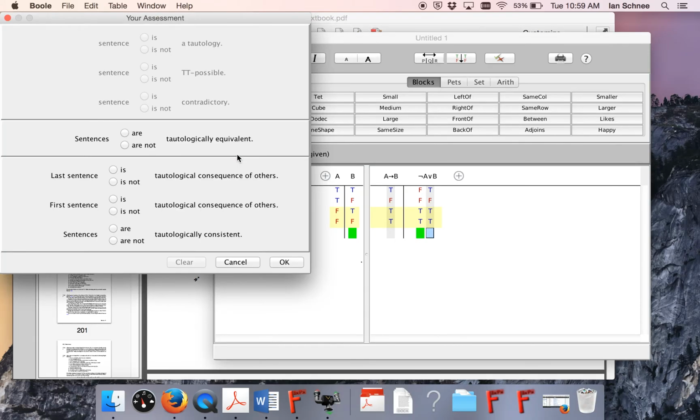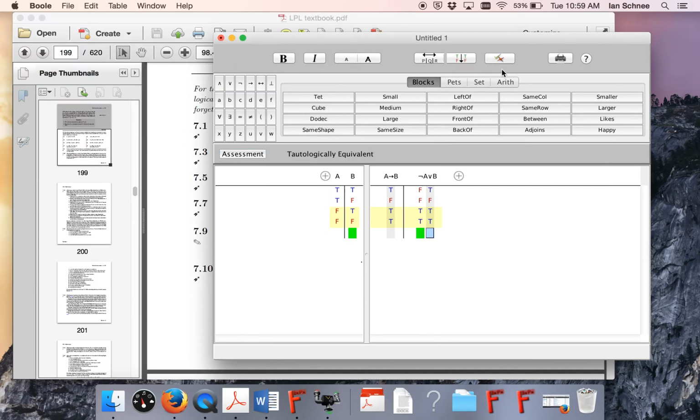So in my assessment, don't forget to fill out the assessment, I will say these are tautologically equivalent. And then we can just check our work if we want. Make sure to send this to GradeGrinder 2 to double check yourself that you typed in the sentences correctly.